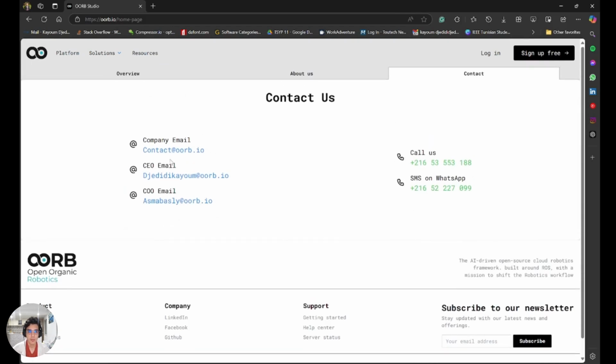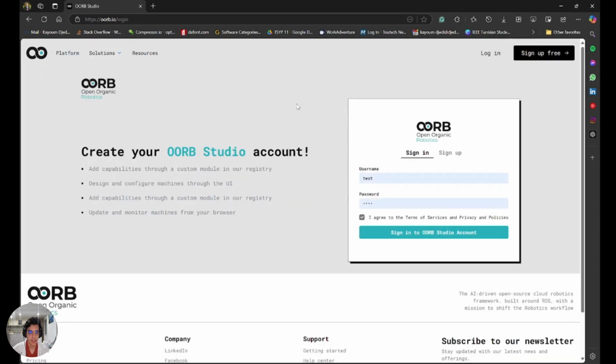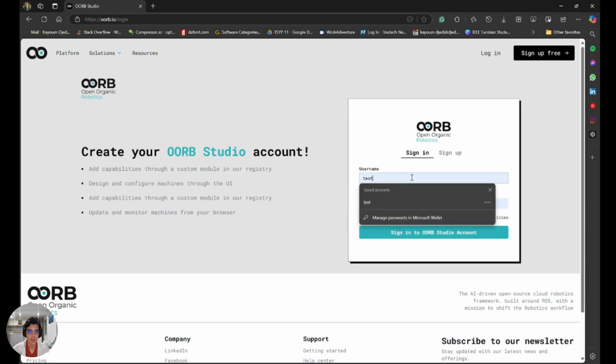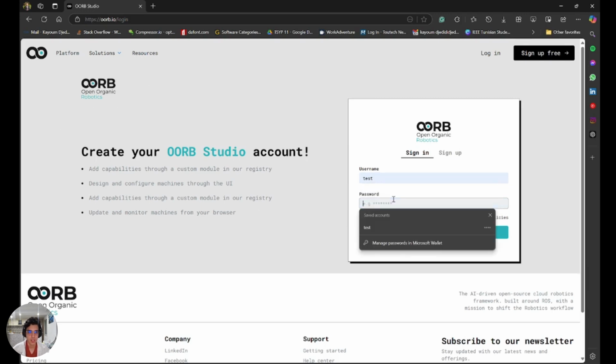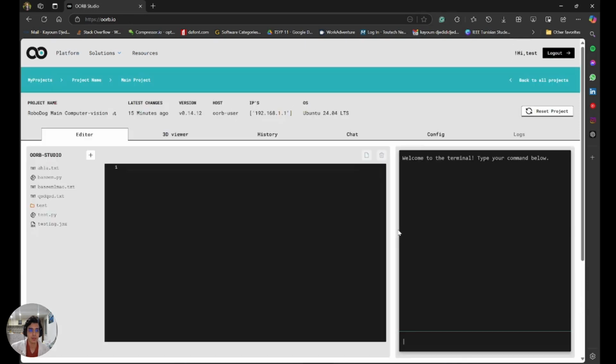But the main attraction happens when you actually log in. So this is only for beta testing, as explained in the report. So you can only log in with one account that we are providing for our beta testers. The username is test and the password is test, just currently for now. You can't make any new accounts, but we can log in using this one. So you can try it out for yourself. So I'm gonna sign into the OORB Studio here. And then you can see the main attraction.